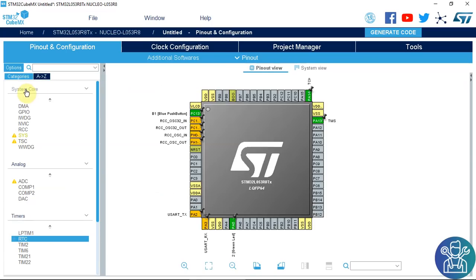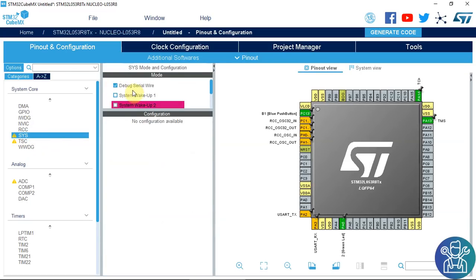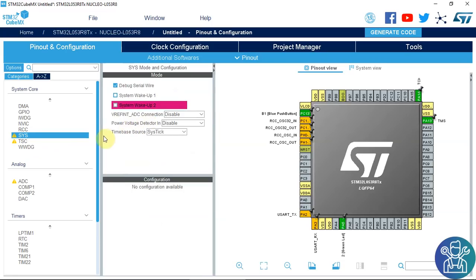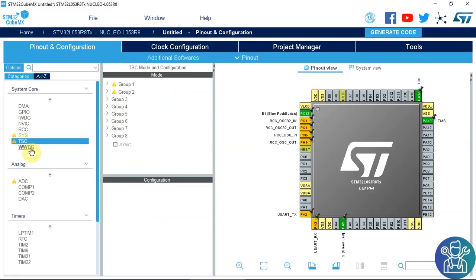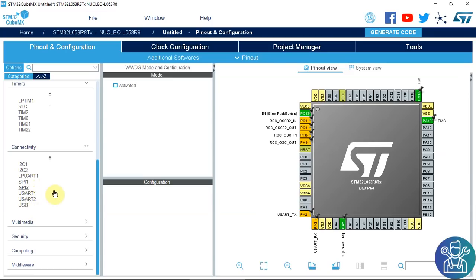The peripherals are set to system core. You have the DMA, GPIOs, independent watchdog, NVIC, RCC, where all the clocks are. System, SYS, where you have the debug wires, VREFINT, the ADC, the power voltage detector, touch sensing, and window watchdog. Under analog, you have the ADC, comparators, DAC. Under timers, all the timers. Connectivity, I2C, low power UART, SPI, UART, USB.